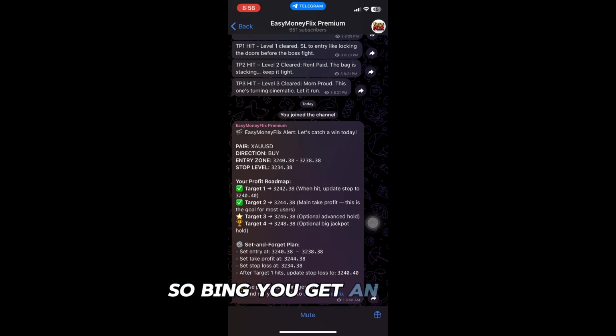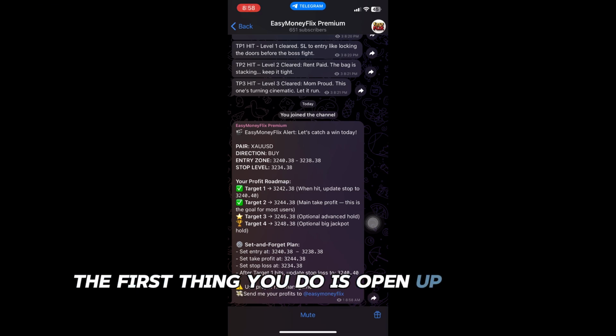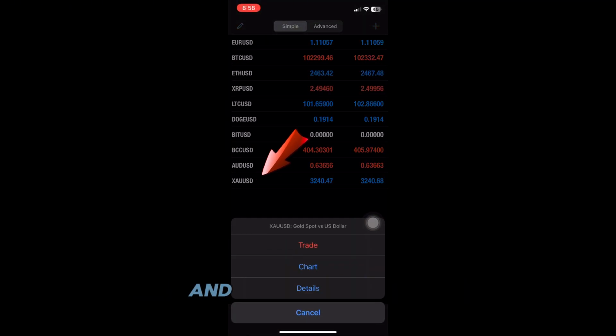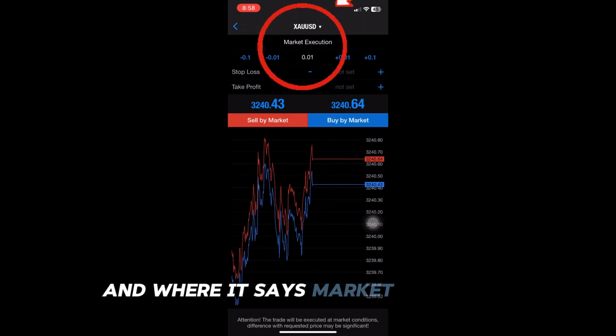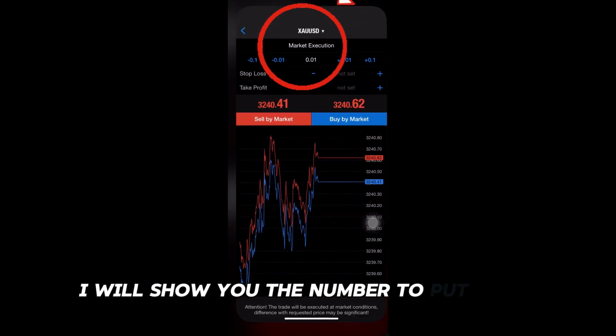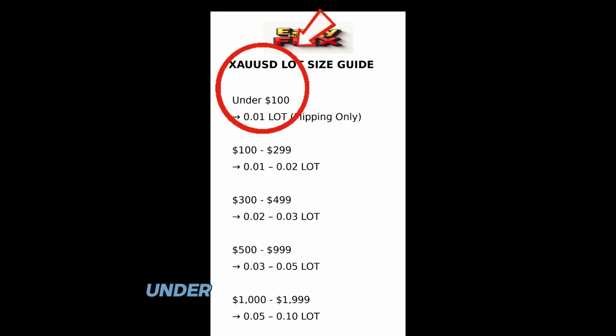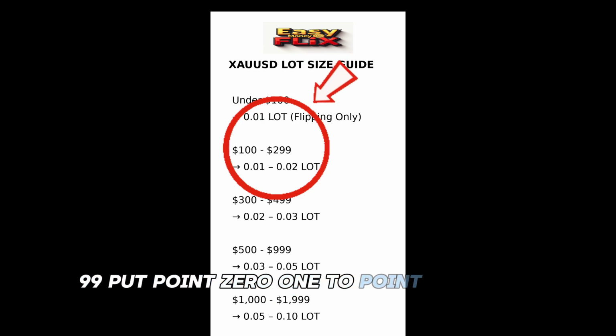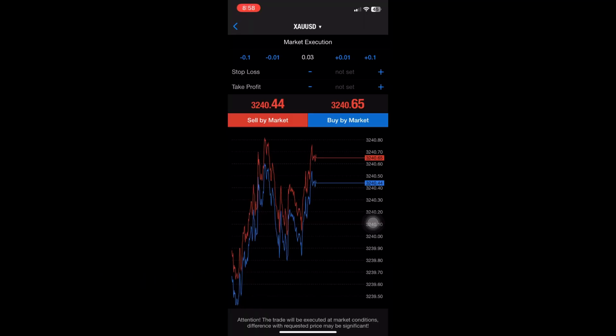So bing, you get an alert. The first thing you do is open up your MT4. And then you click on XAU/USD and then click trade. And where it says market execution, I will show you the number to put there. It's super easy. Under 100, put 0.01. 100 to 299, put 0.01 to 0.02. And so on, easy. And it gets easier.